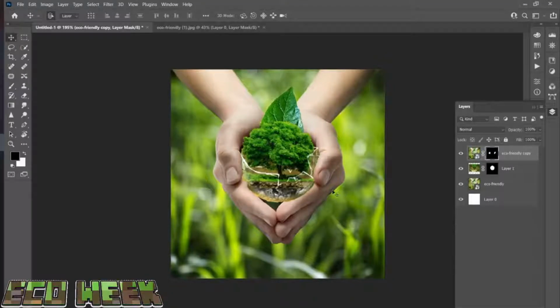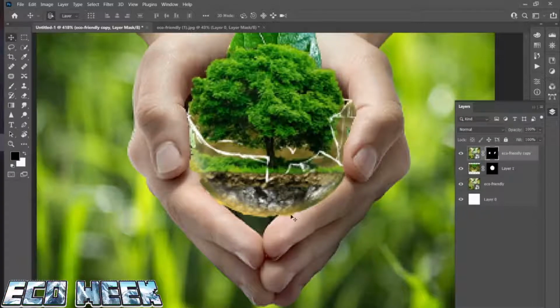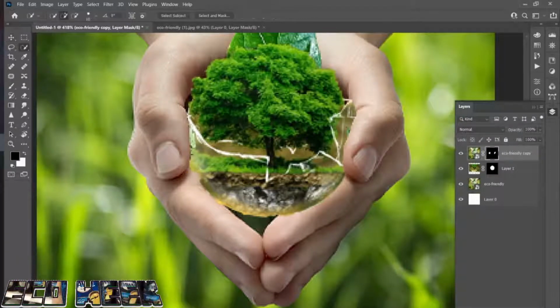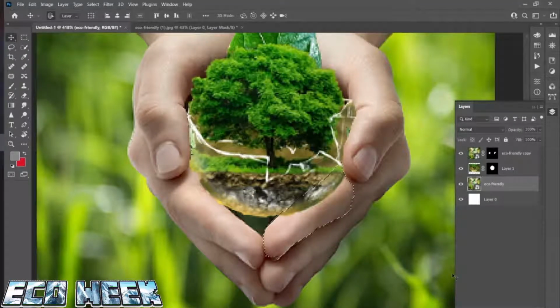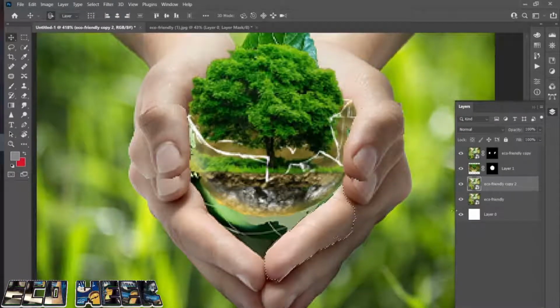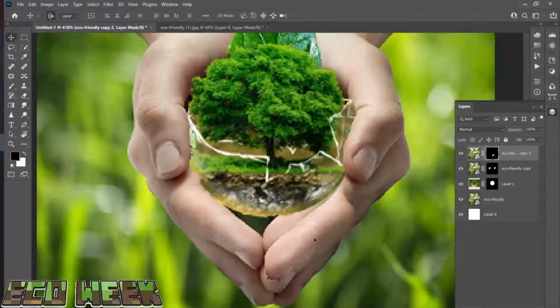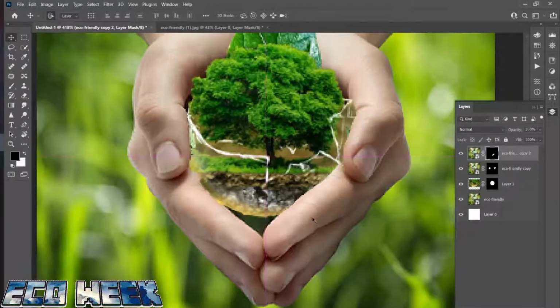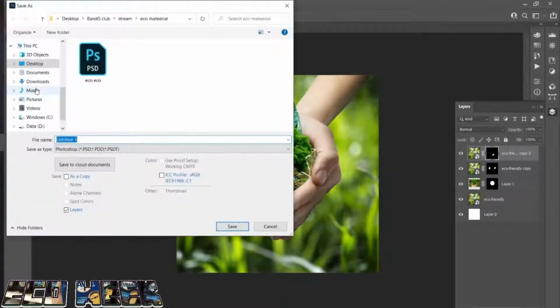Actually, it looks like this finger right here should have the same thing happen to it. So I'm gonna do that one more time. Duplicate that. Then place it right above there. All right. I'm gonna go ahead and save this. Save as Eco. Simple enough.